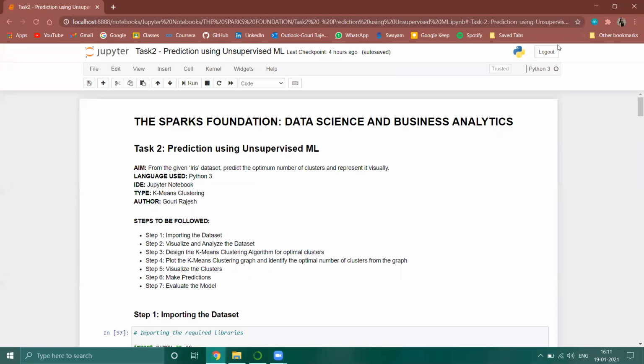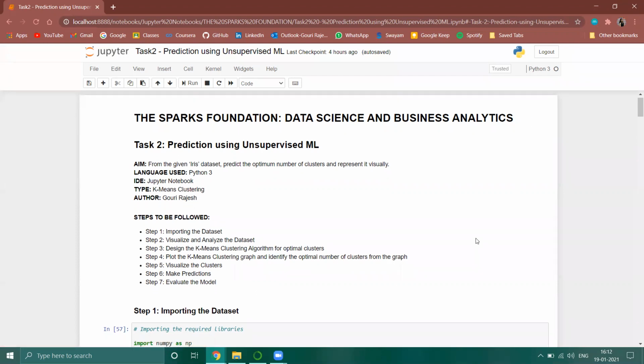Hello everyone. In this video, we will be performing prediction using supervised ML. The aim of this task is to predict the optimum number of clusters for the given iris dataset and represent it visually. I have used Python 3 as the programming language and Jupyter Notebook as the IDE. The type of the task is k-means clustering.